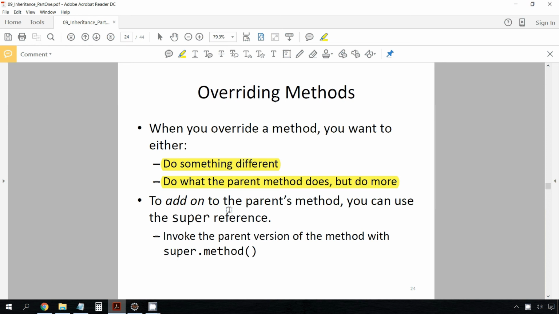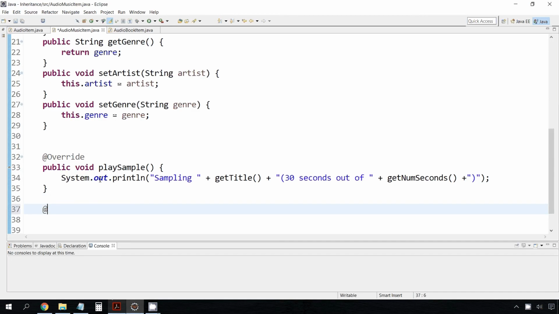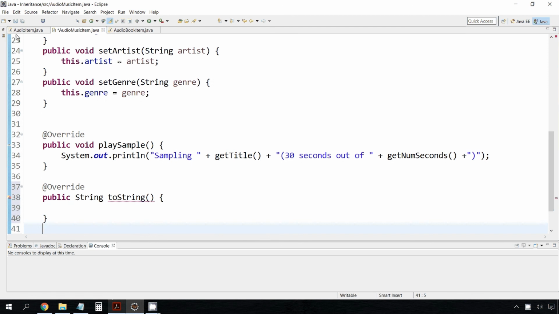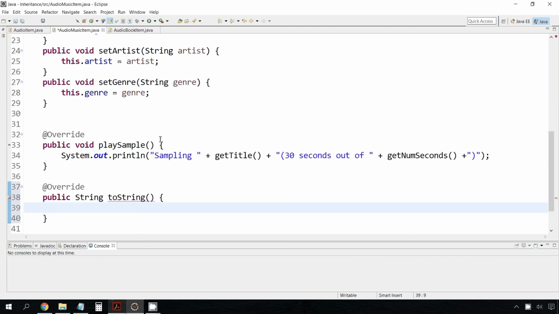Now to do that, we use, again, the super keyword, but we use it in a different way this time. Here we use super dot the name of the method. Okay, so the classic example of this is when we override the toString method. Often in the toString method, we still want to print out the parent part of the object, but then we want to add on that additional information about the child. So I, of course, could override the whole method. And I originally had printed out the title, price, and duration. So I could do that again.